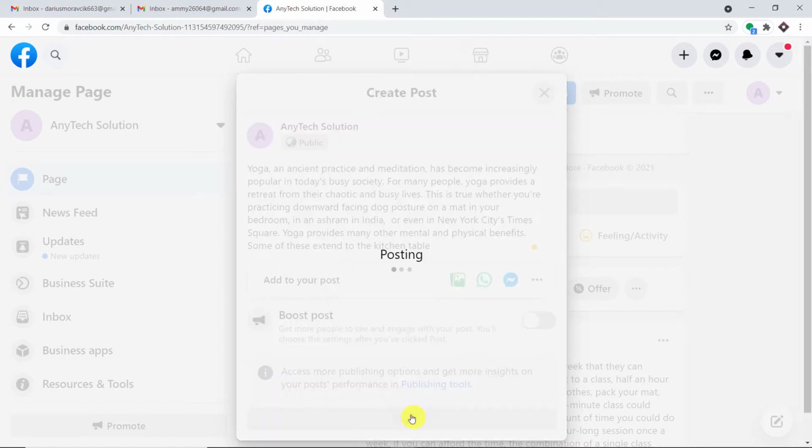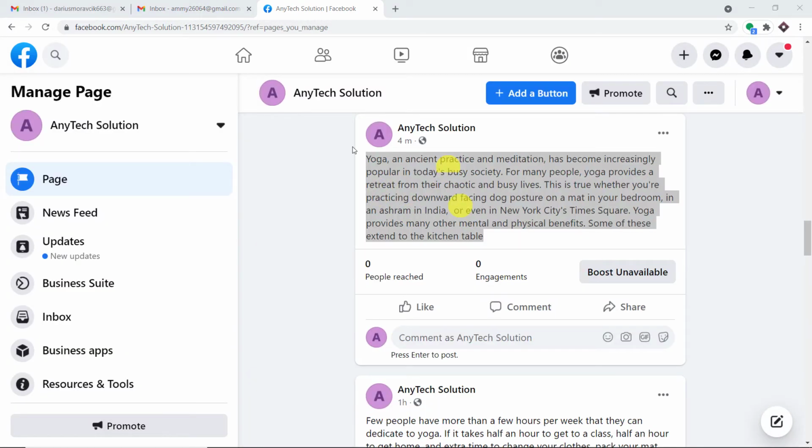So let me just click on post. Okay, so our post is getting published. Okay, so the post is published now.